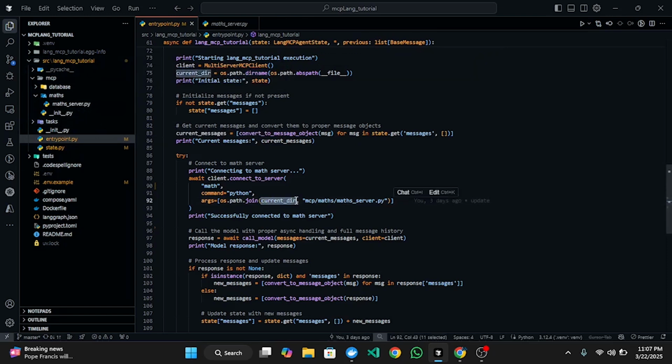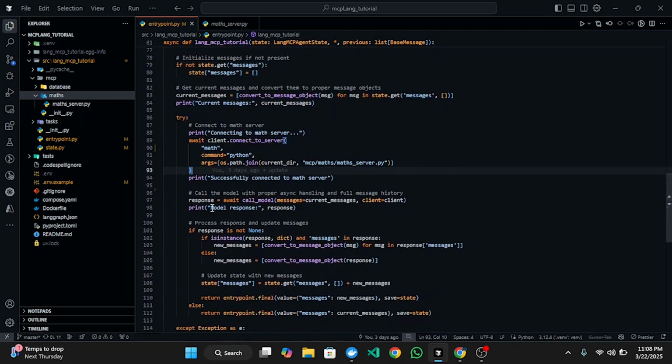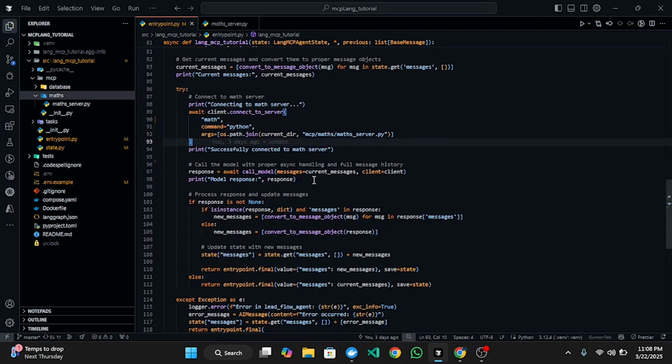Then after defining the directory, in this directory we have an MCP folder, as we can all see. In this we have a math folder and then the math server.py file. Now this is the absolute path of our math server file. Now as it is defined, we can move ahead and pass it to our agent.